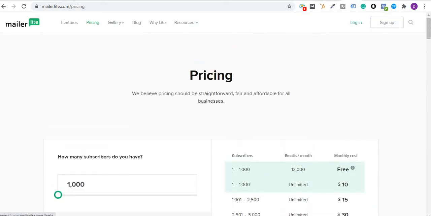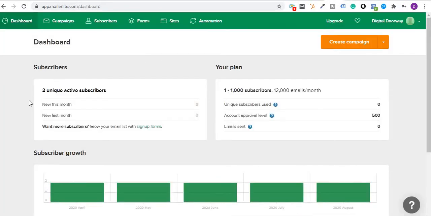Now I'm going to log into my dashboard. I'm on free plan now, and I have 2 subscribers this month. As you can see, my subscriber growth is showing over here. Initially, and I'm on the 1 to 1000 subscriber plan.